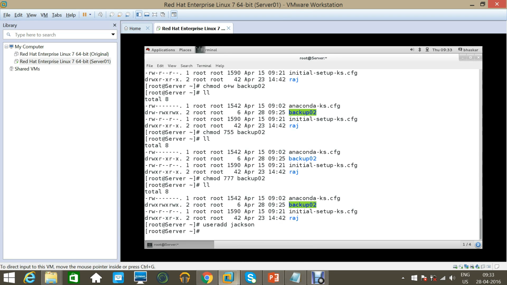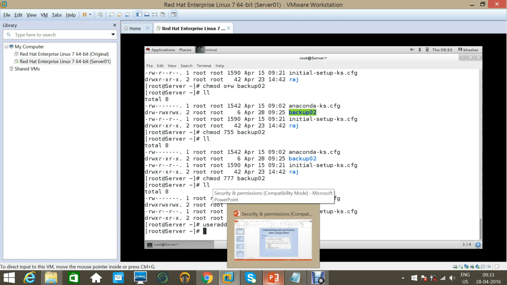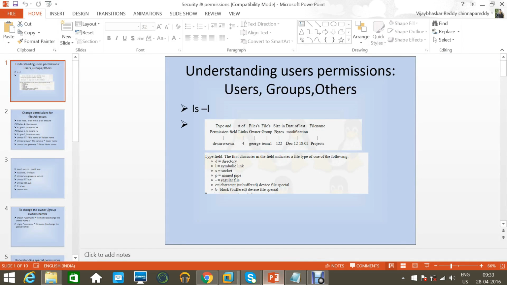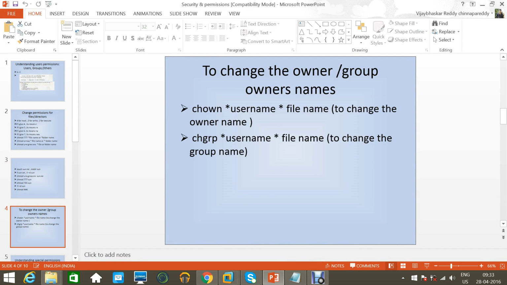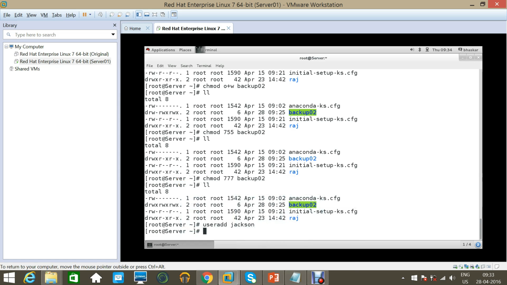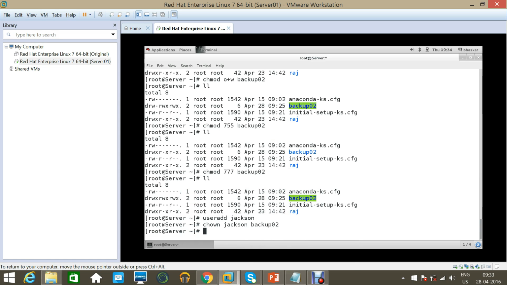You should use one command to change the owner name. You should use the chown command to change the owner of the file or directory. The owner was root by default previously. Now I am making it Jackson. chown Jackson backup 02.